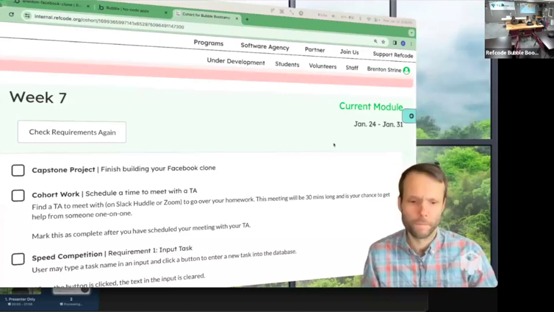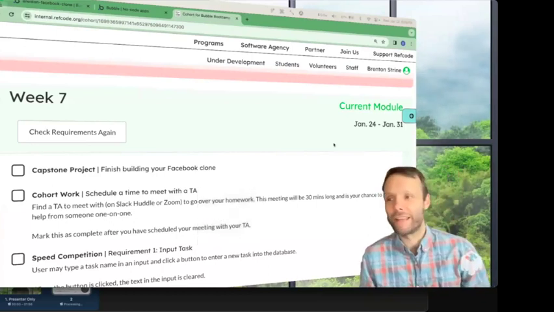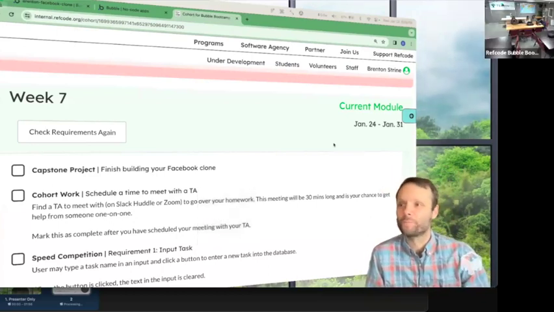Brenton, do you know off the top of your head how to center text vertically? It's kind of a pain. Oh, great.